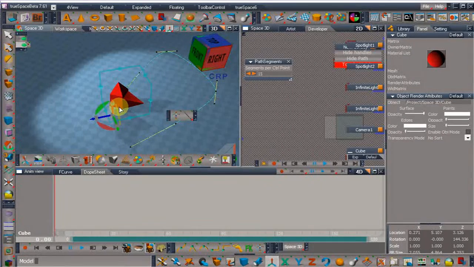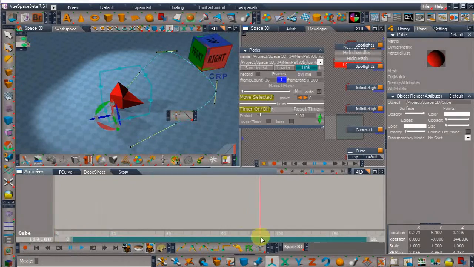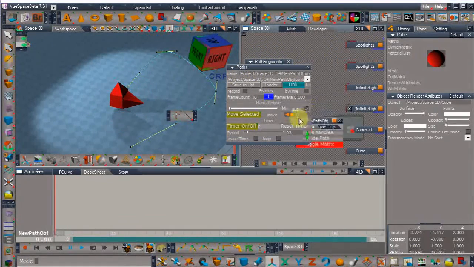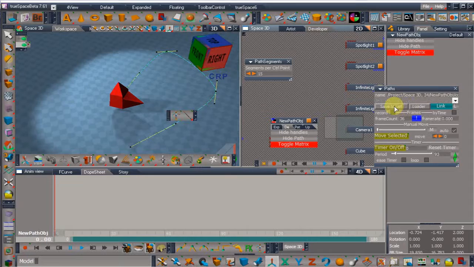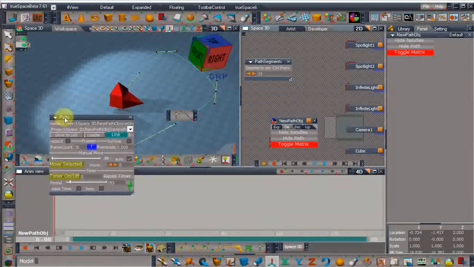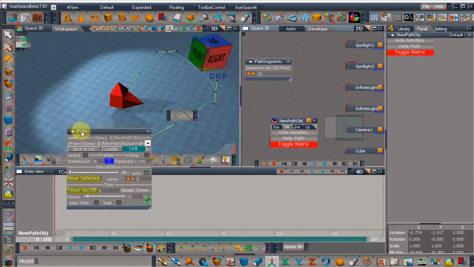Wonderful! Let's open up the panel. If we scrub the timeline, nothing happens. Completely normal. This is because we need to select the path and save it to the list. Done. Let's select it and load it. There, now the path is loaded. Why is this necessary? It's because the panel is context based. So that means you need to select the path and activate it. So this loader activates the path.